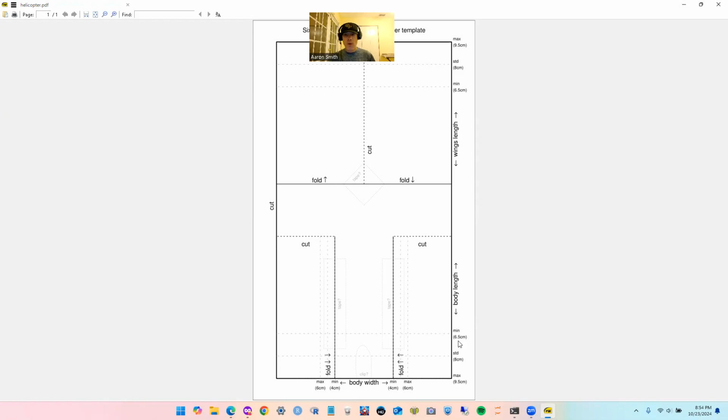So 6.5 centimeters for body length, 8 centimeters for body length, or 9.5 for body length. And then we can also fold along here. We will be doing a little bit of cutting, and we're going to have 3 different possible body widths going on. And then we can also put tape on the sides, yes or no, and we can put a paper clip on, yes or no.